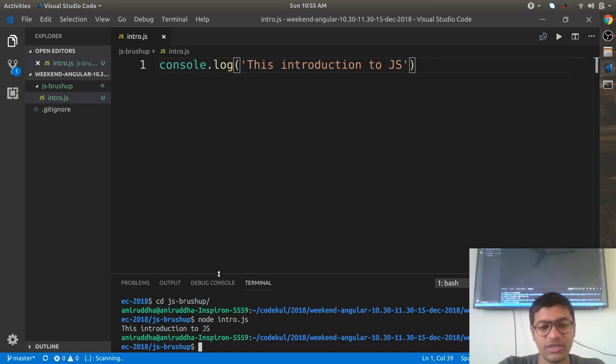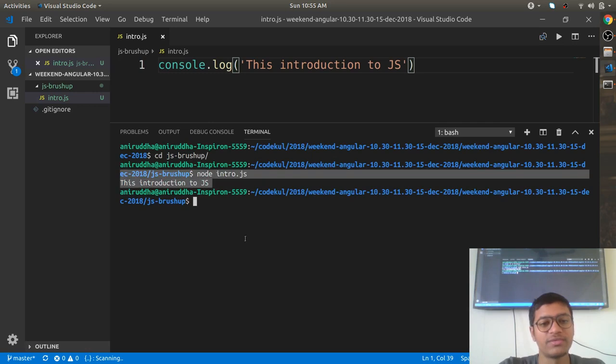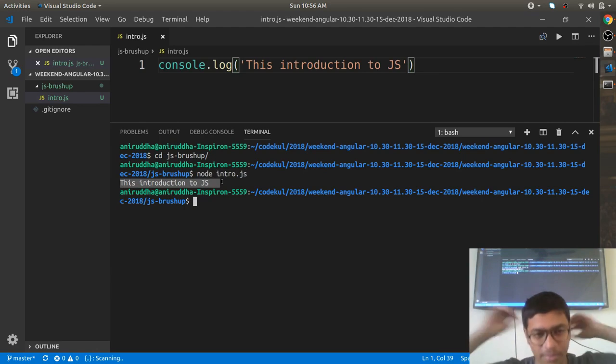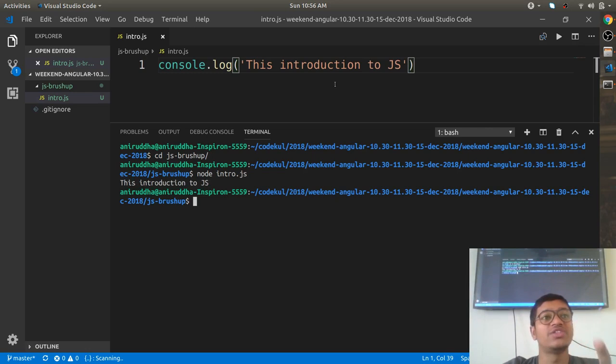Can you see? Intro.js would be the output here. So I have hit the command node, space, name of the JS file with the extension, and you would get the output. This is your Node interpreter executing a JS file outside the browser. We are executing JS files outside the browser by means of the Node interpreter.